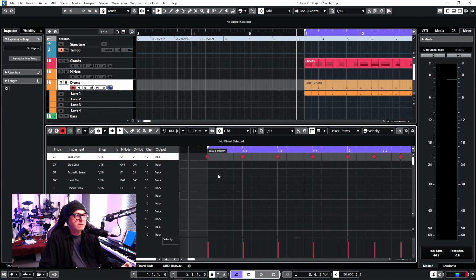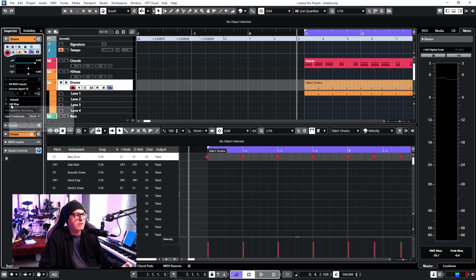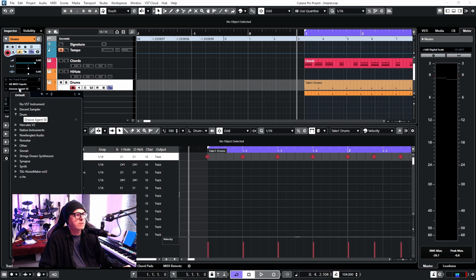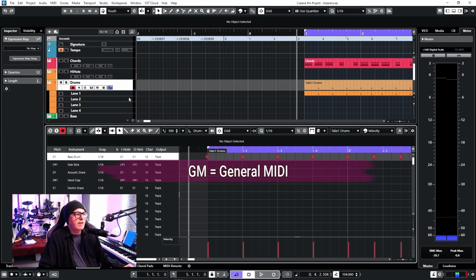Quick look at the editor. This is a drum editor. You can see the drum editor when you choose the GM map here, or you can also create your own drum maps. When I use the Groove Agent plugin, I normally go with the GM map. But okay, back to the lanes.